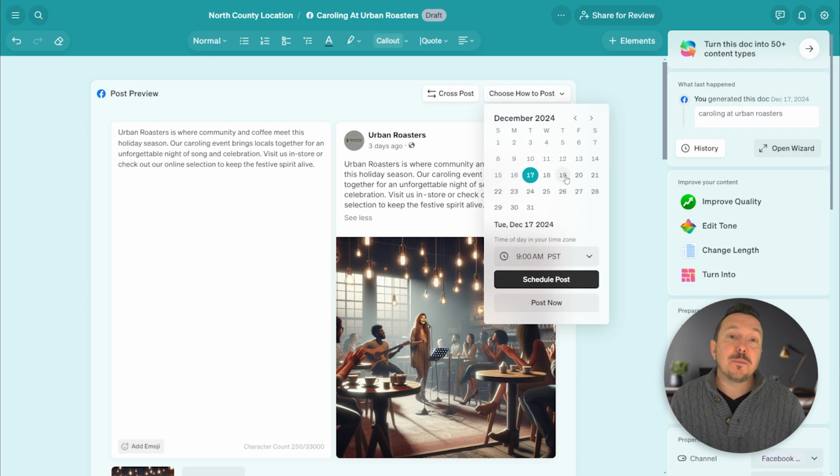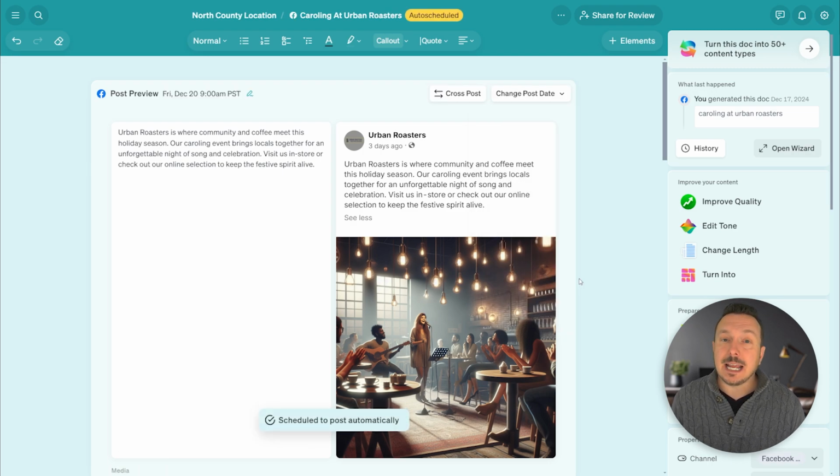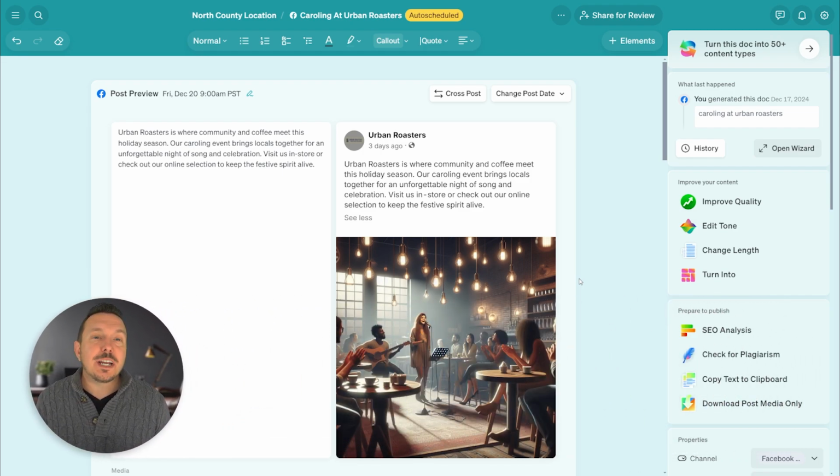All you need to do at this point is give your post a date and a time, and then click Schedule Post. Also, this requires the integration to be set up. If, for whatever reason, you wanted to post right away, you would just simply click Post Now, and as long as you've made your connections with the Blaze integration, it'll automatically post to your Facebook account. I'm gonna schedule my post for the 20th at 9 a.m. and click Schedule Post.